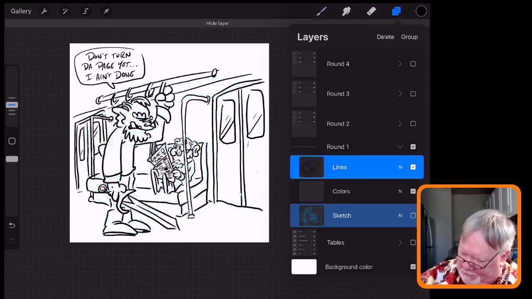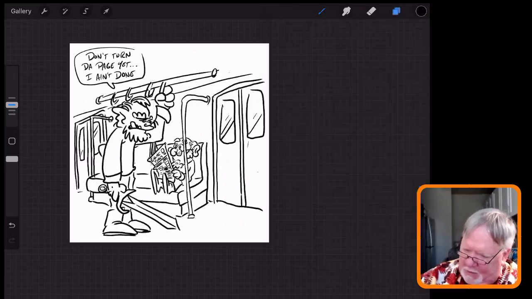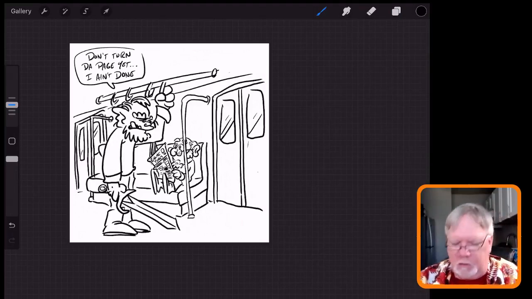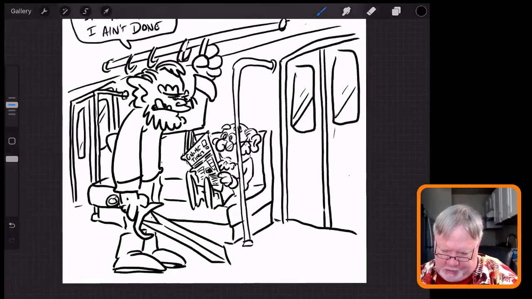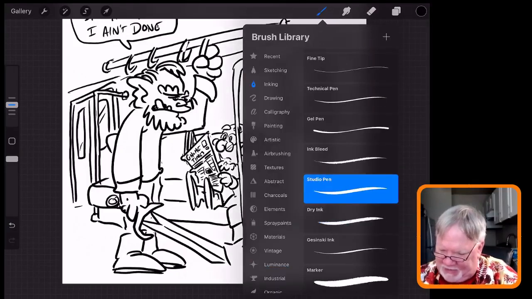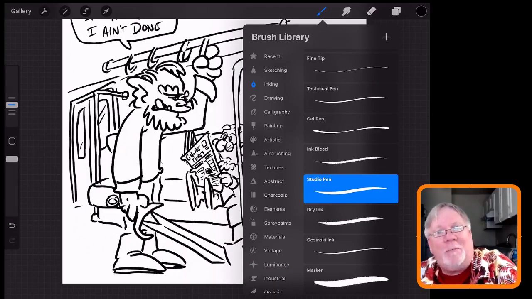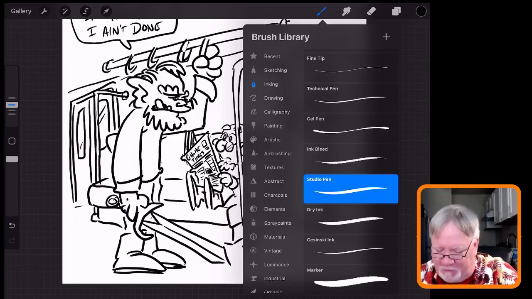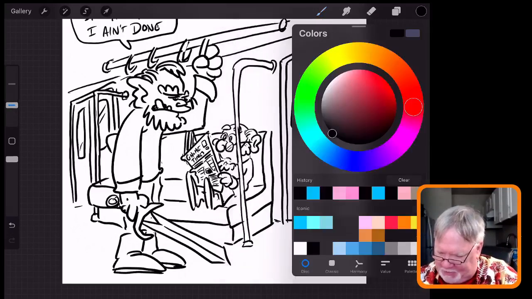Alright, so let's turn off that sketch layer. Let's come in here and add a little bit of color. It's got a little more detailed than I had originally intended, but that happens sometimes. You're drawing something, you're having fun. You let it take as long as it needs to be.